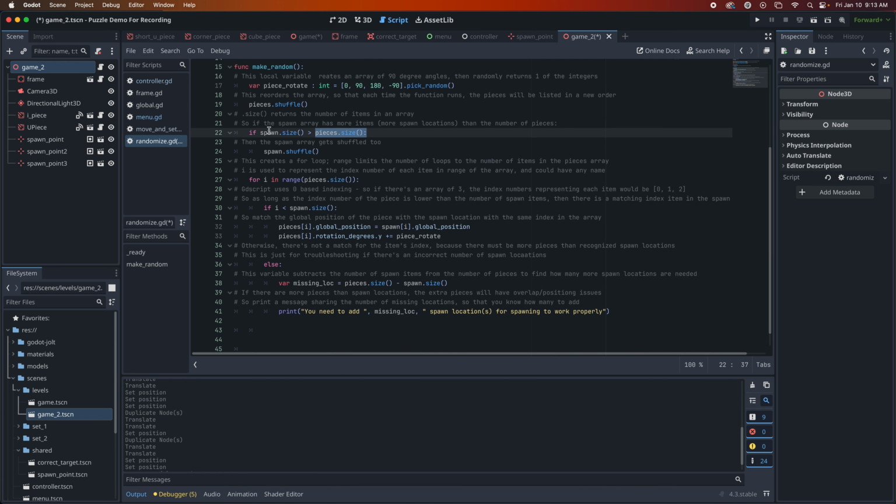All right, so next up I'm comparing the size of the arrays. So if the spawn array has more items than the pieces array, it's also going to be shuffling the spawn array to be randomized for the order.